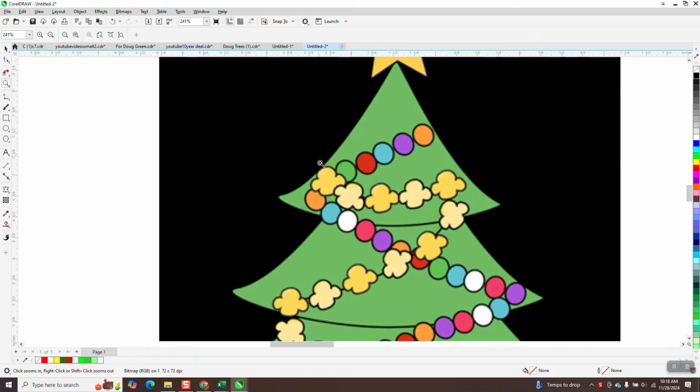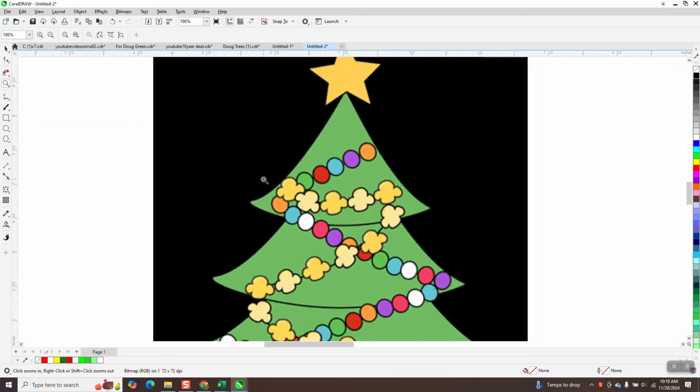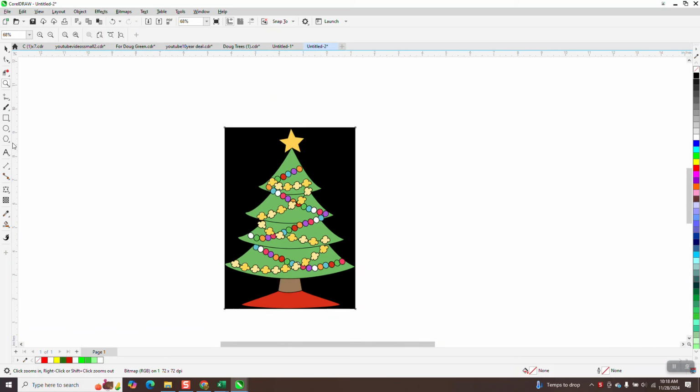Somebody sent me this graphic. It's too blurry to trace, so let's just draw it. I'm going to take the polygon tool set on 6. I have not practiced this. I'm just kind of doing theory.